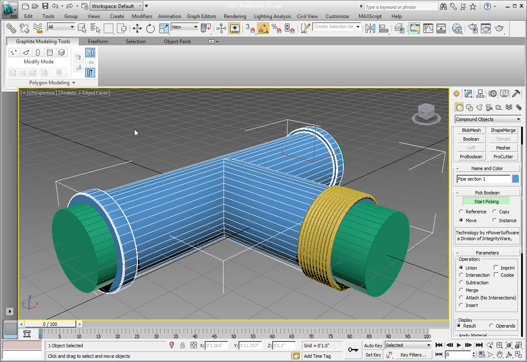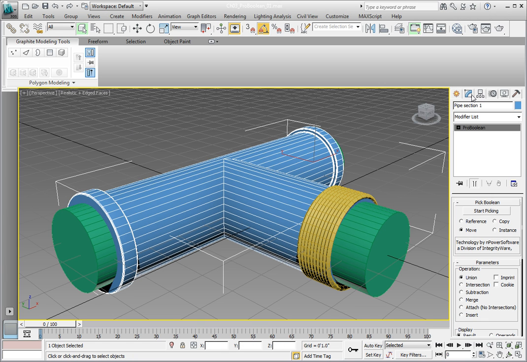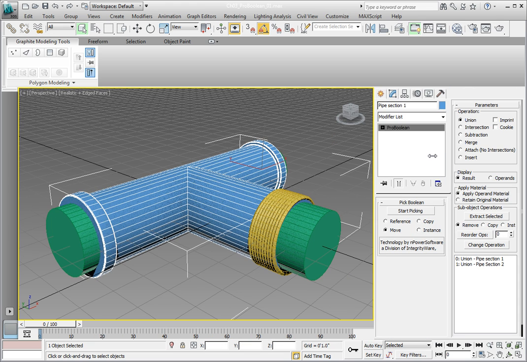In the Command panel, click on the Modify tab. Let's expand the Command panel in order to make it easier for us to work with. Place your cursor on the left-hand side of the Command panel and click and drag to the left until a second Command panel pane opens up. This lets us see both the ProBoolean rollout and the Parameters rollout at the same time.